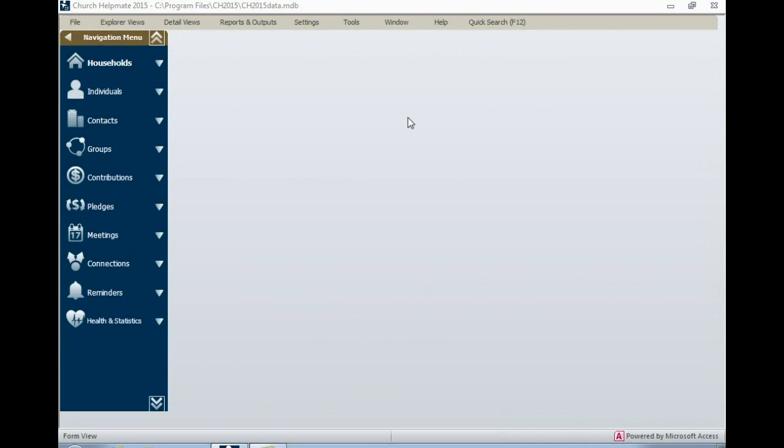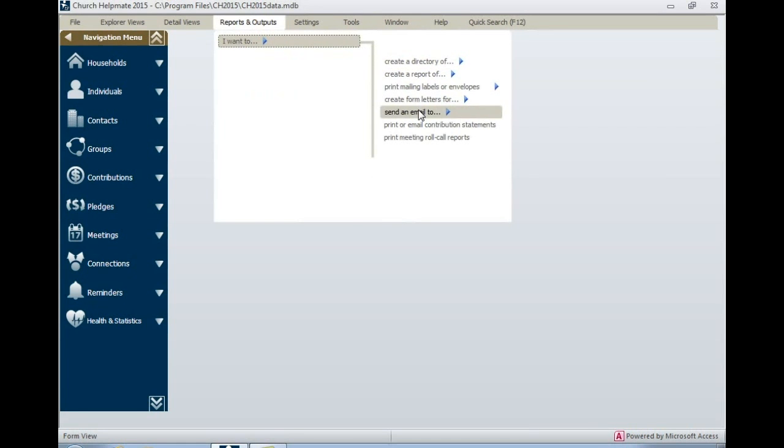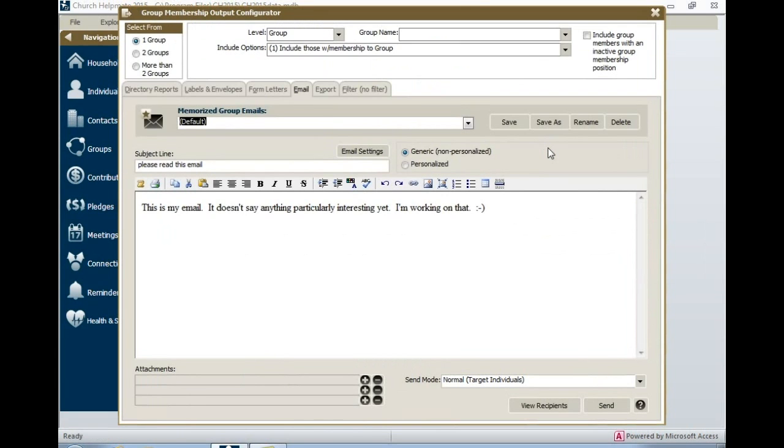Okay, well, let's switch gears a little bit and talk about email. Email is obviously becoming more and more of a useful tool for churches to communicate with their congregation. So with the 2015 version, we wanted to be sure to add some nice enhancements with respect to the email capabilities. One of the things that we've done is that on several of the output configurators that have an email tab, we've implemented a new send mode option that allows the user some additional flexibility in terms of the actual target recipients of their email messages.